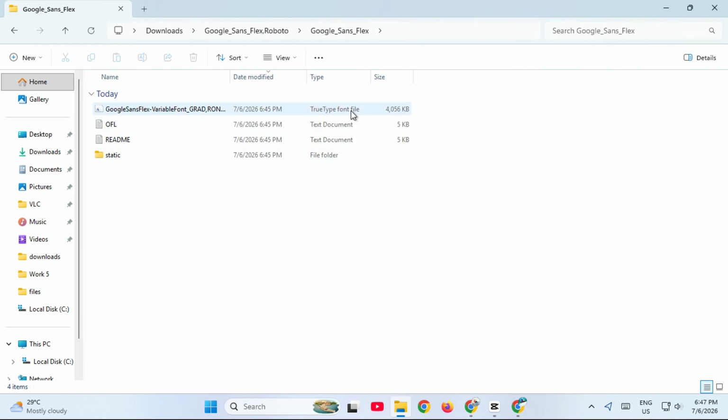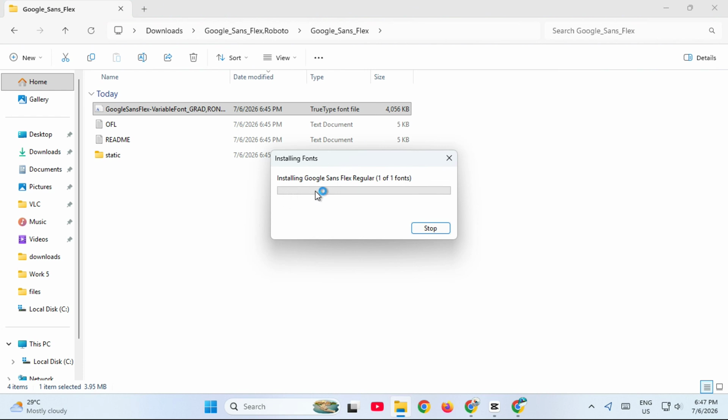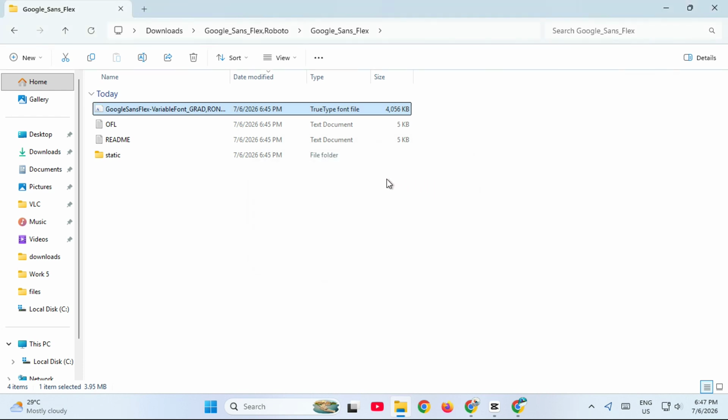Now that you've found the font file, right-click on it. You should see an option that says Install, or sometimes Install for all users. If you see both options, choosing Install for all users is usually the better choice because it makes the font available more broadly on your computer. Click the Install option and Windows will add the font to your system.